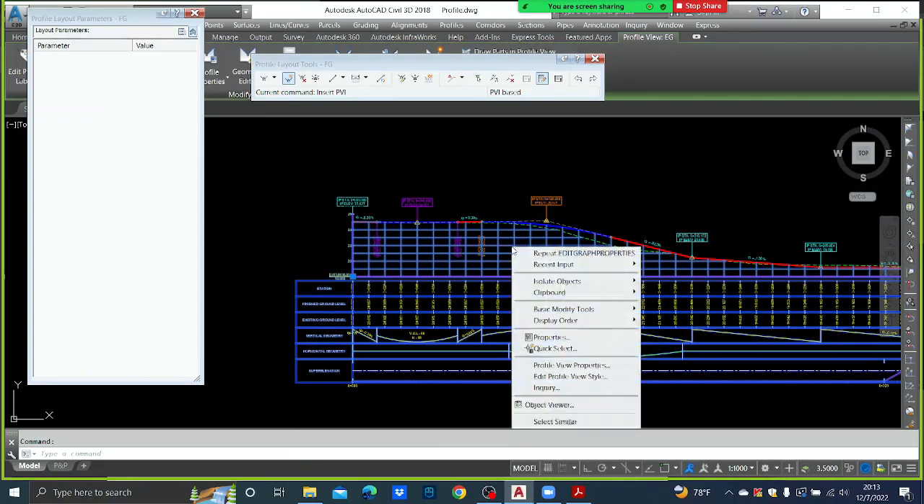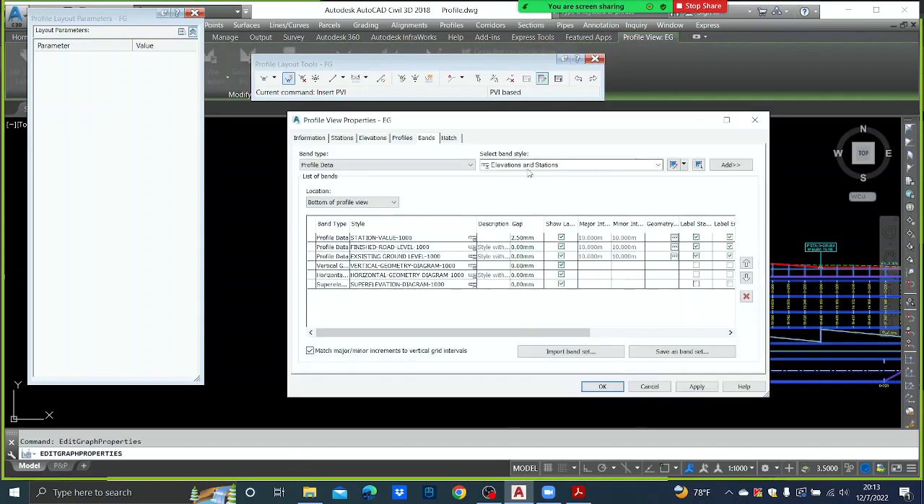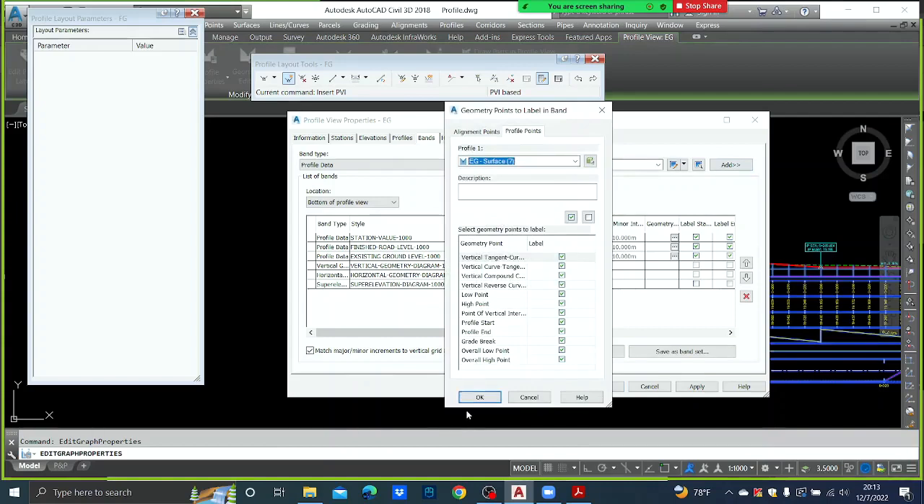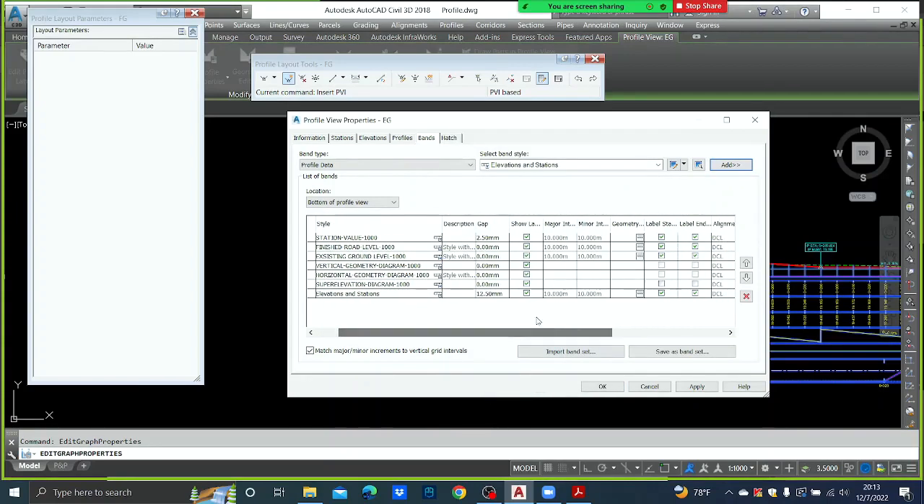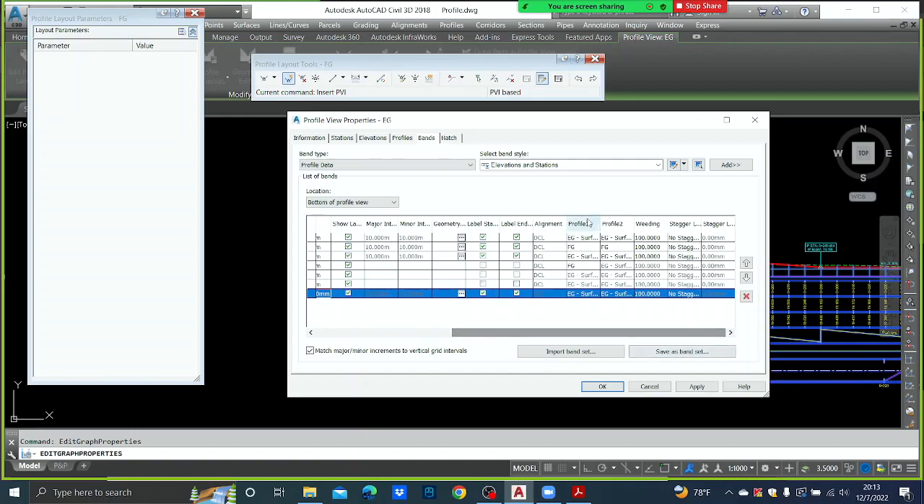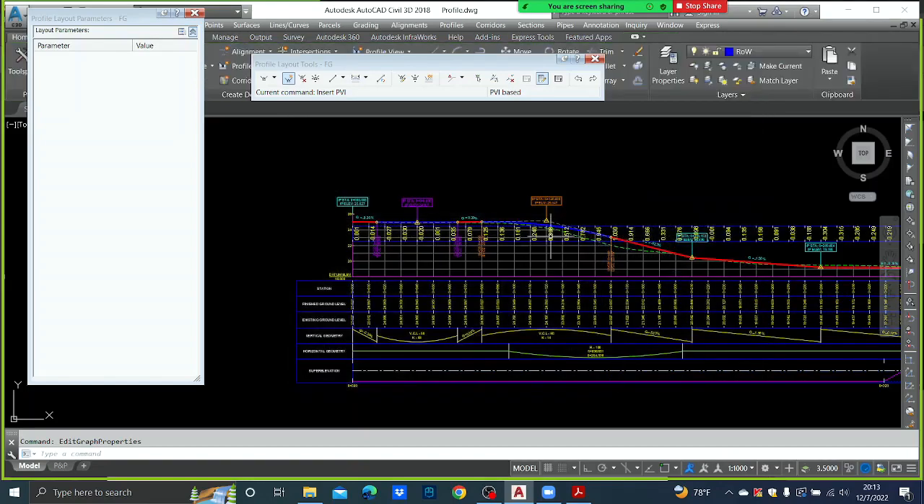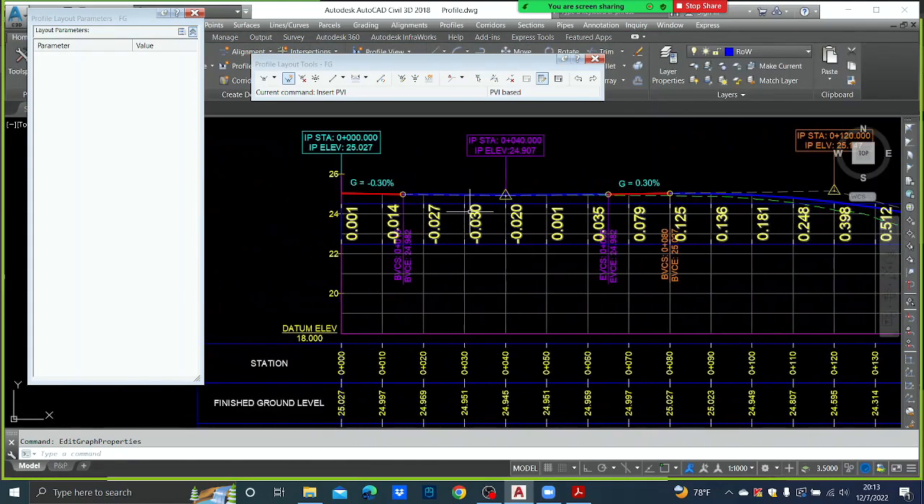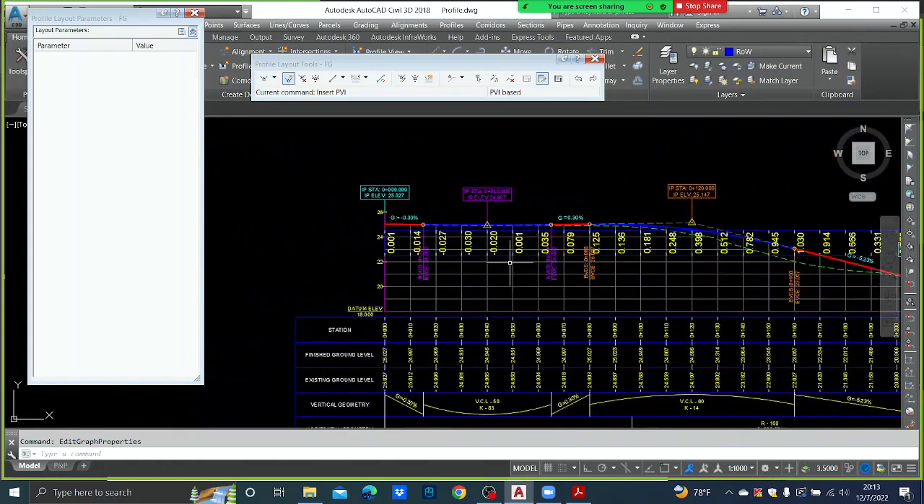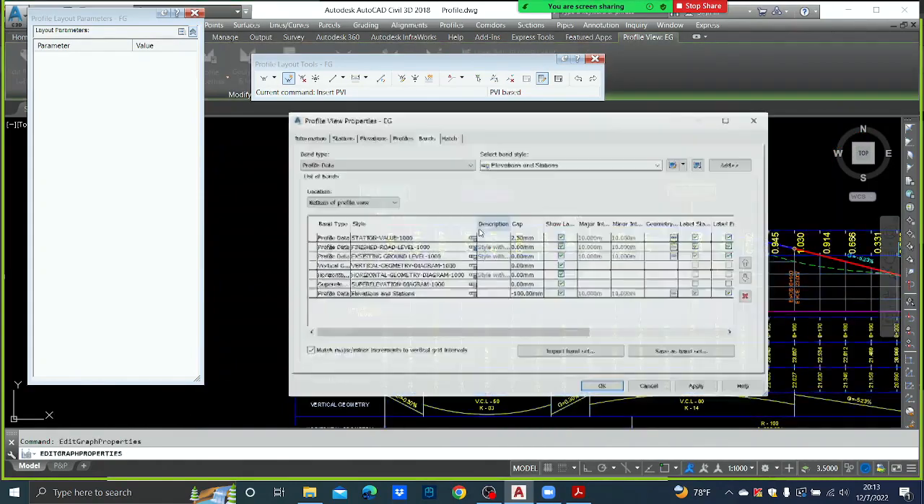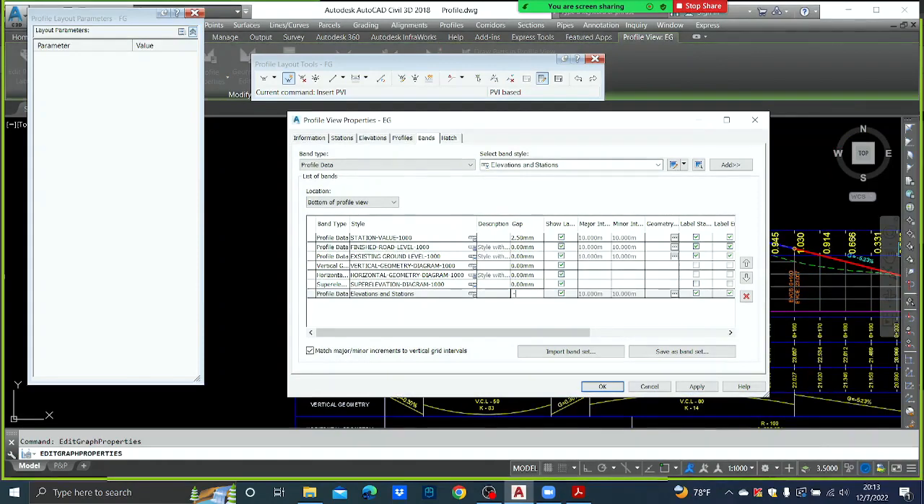You select this one, go to profile view properties, and there's something called elevation stations. Remember, you add this one. Okay. And here you don't put 12.5 in the gap, you put something like -100. And then here profile 1 you put FG, profile 2 put EG, and then press apply and check. Here they are giving us the difference. So if 100 is a problem, what you can do is, say you can go to here 100 and say 120.